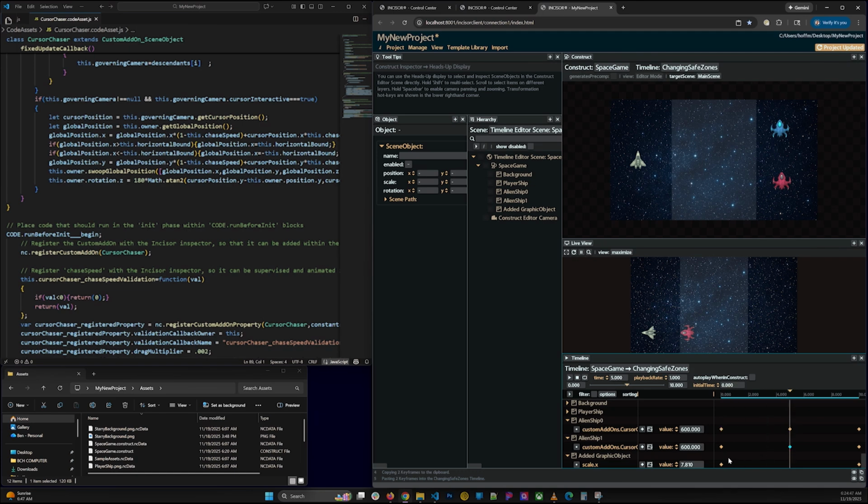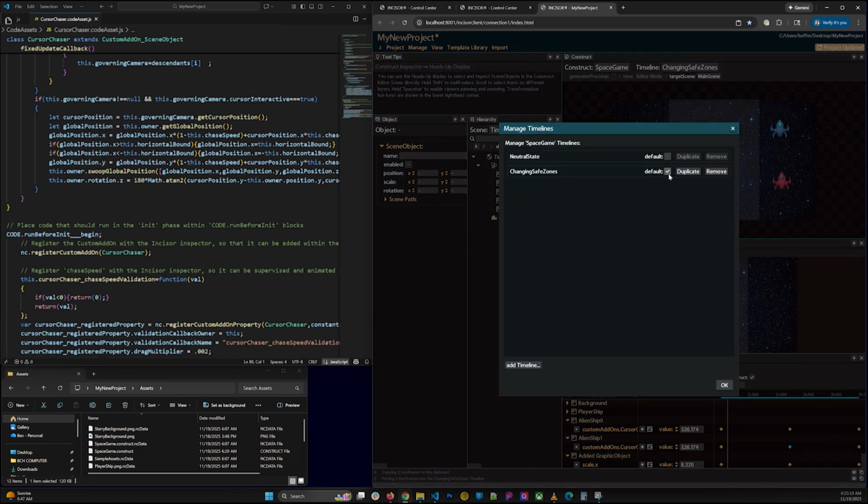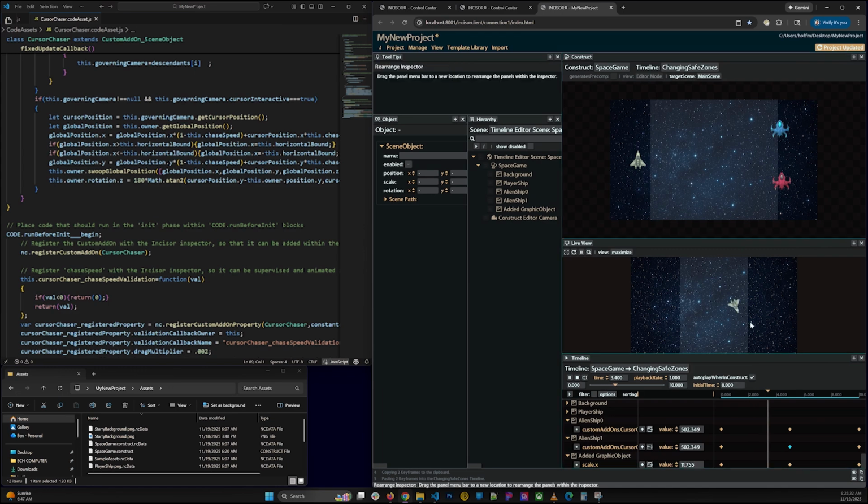We can ensure that this timeline automatically plays by checking the Autoplay when in construct box and by changing it to be the default timeline for the space game construct. Now let's investigate what we've built.